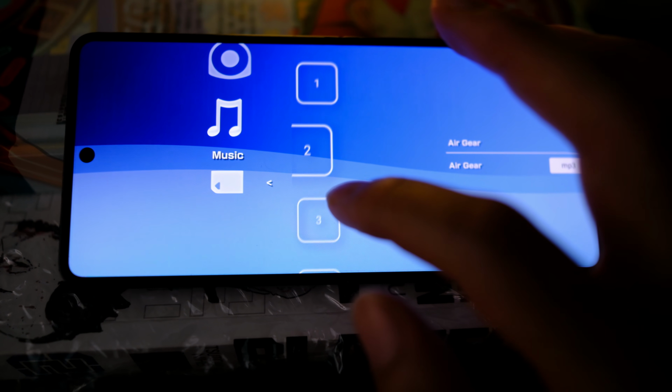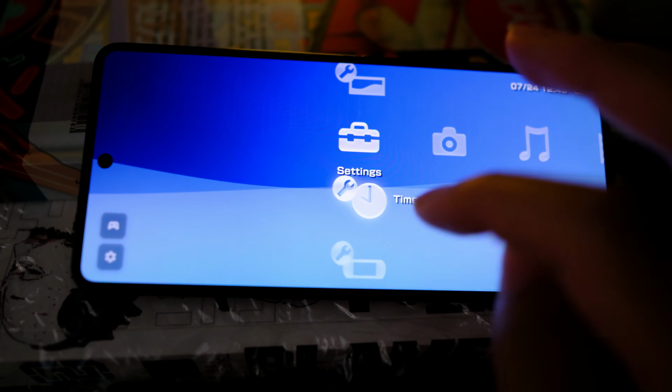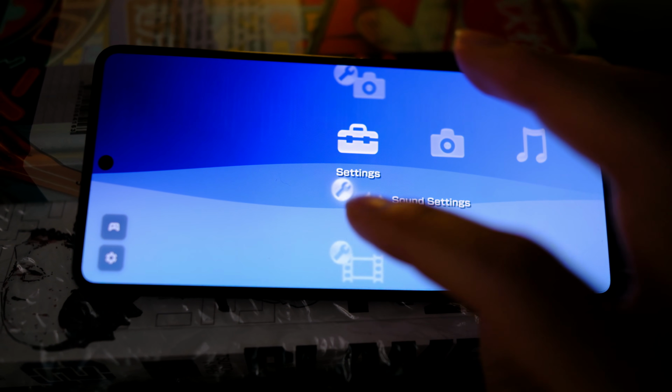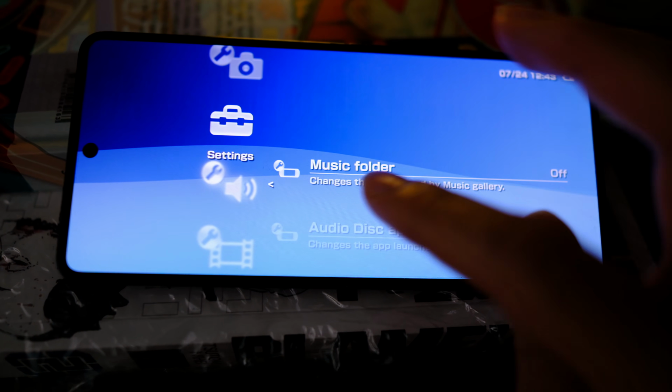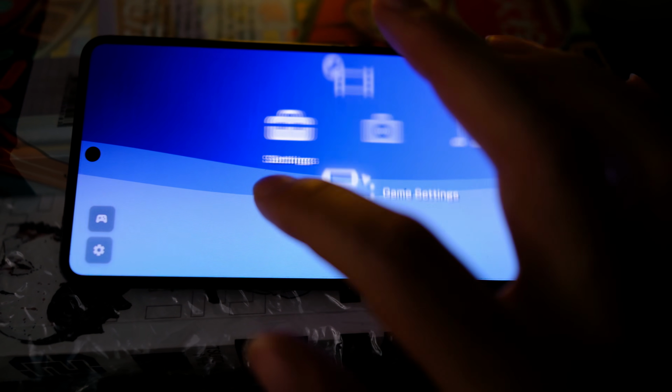If you accidentally choose the wrong folder, don't worry. Simply open the launcher's main settings just like I'm doing here and find the corresponding folder setting. In my case, it's music folder. Select a new folder and that's it. The exact same process works for the other extra applications as well.